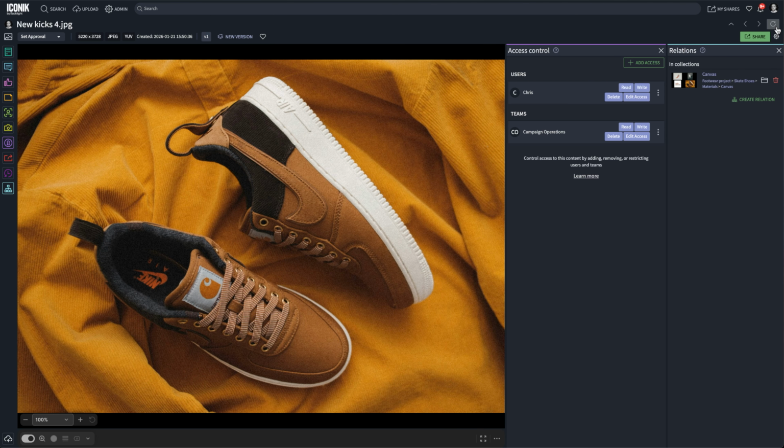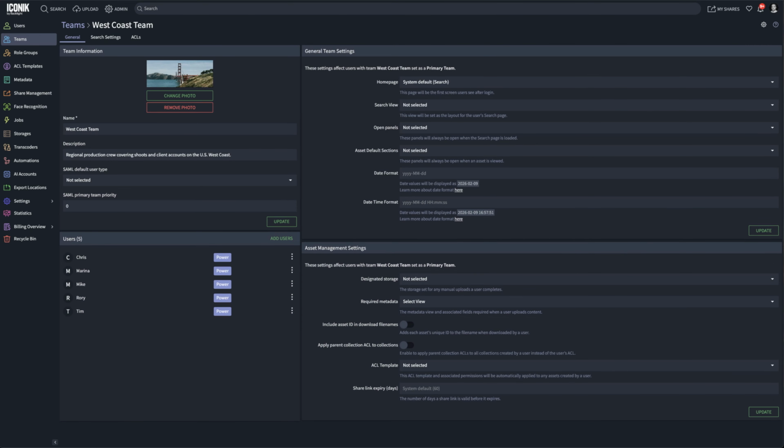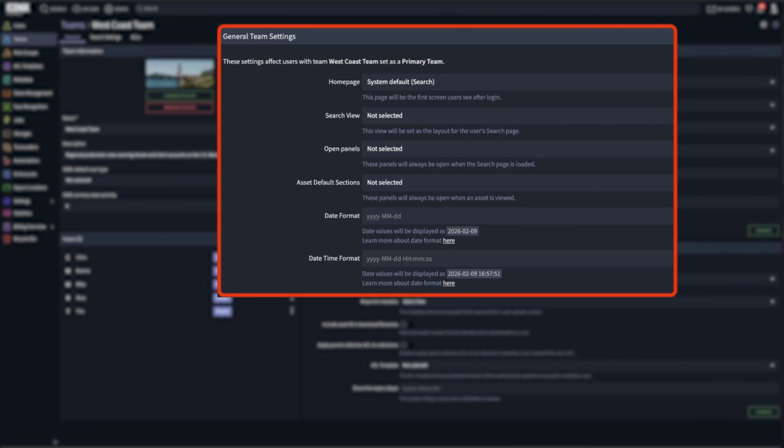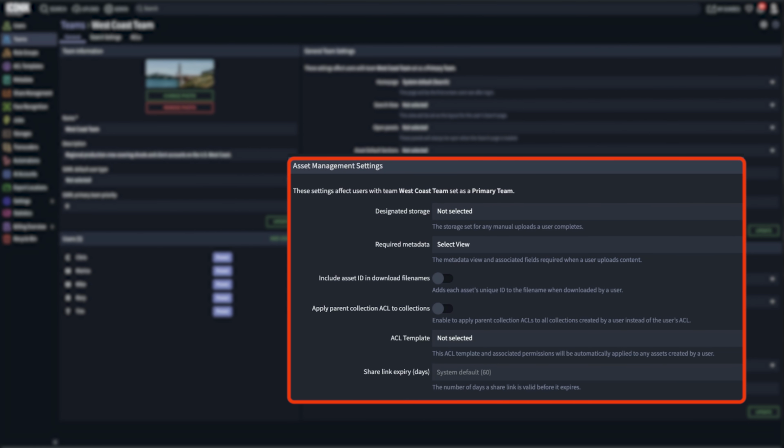Remember, we're just showing access control on the collection and asset level here, but access control can be applied in many different areas in Iconik. Here you can see the Teams admin UI, where you can manage the users applied to your teams. You can also update general settings, such as setting the panels or default sections the team members will always see when viewing the search page or a specific asset, as well as asset management settings, such as designating storage for manual uploads or setting required metadata and associated fields when a user in the team uploads content.